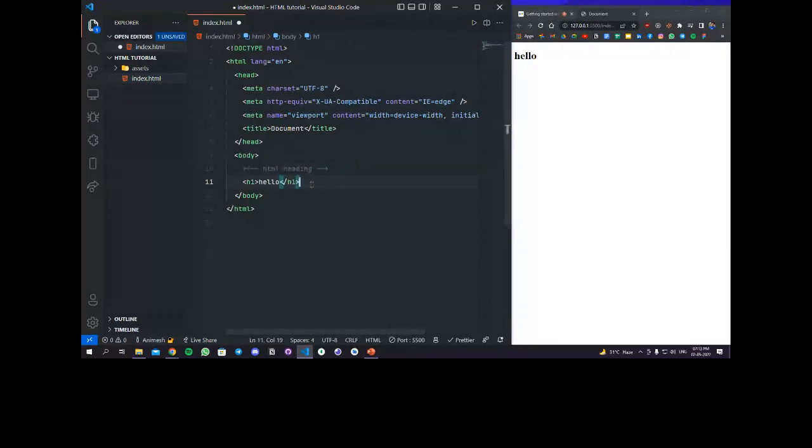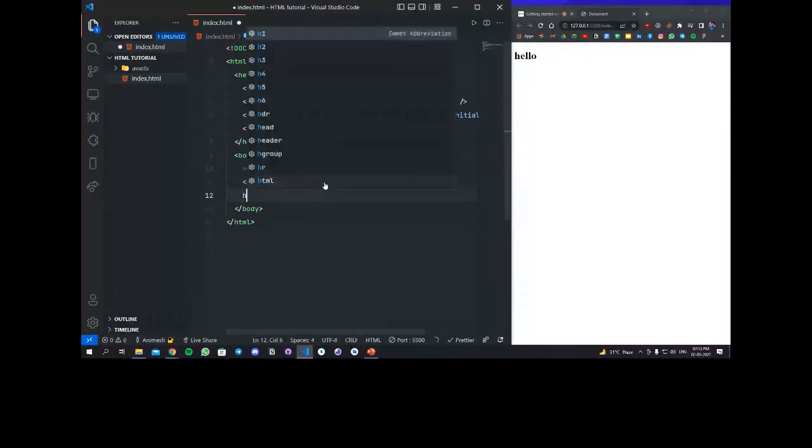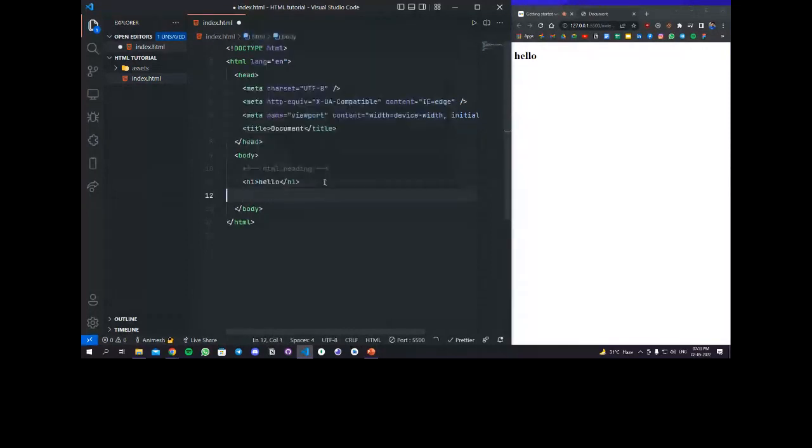So HTML headings are of 6 types. Okay, so that is H1. We have total H1 to H6. Okay, so H1 is the largest and H6 is the smallest. Okay, here is the H1 hello and hello world. Let's give it a hello world. Okay, and let's give H6.